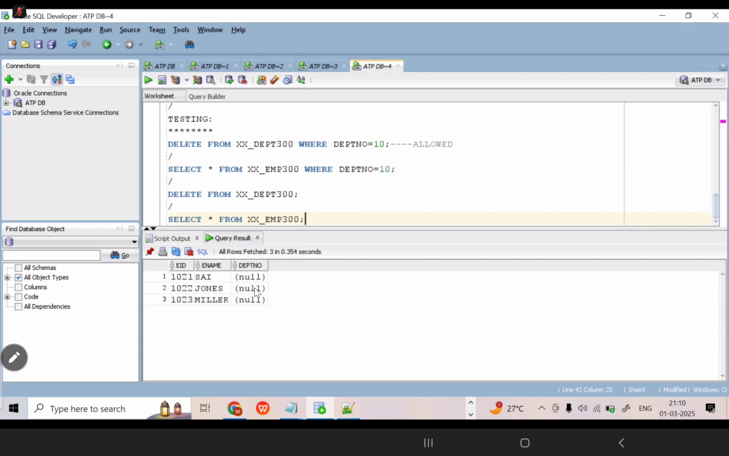Any doubts up to now? On delete cascade and on delete set null? Now, can anyone, any doubts? On delete cascade and on delete set null.